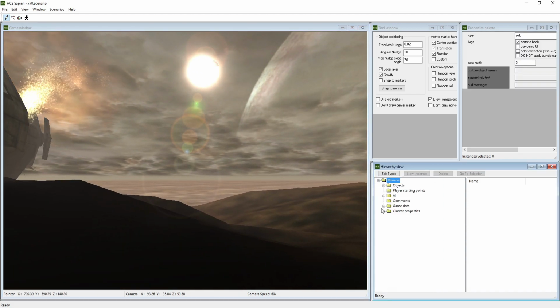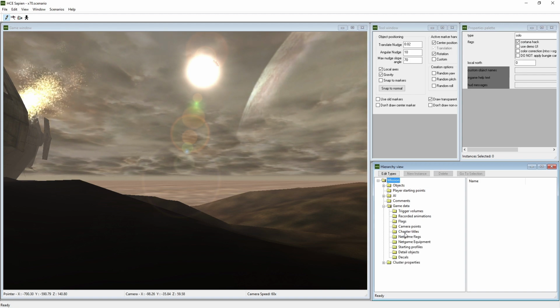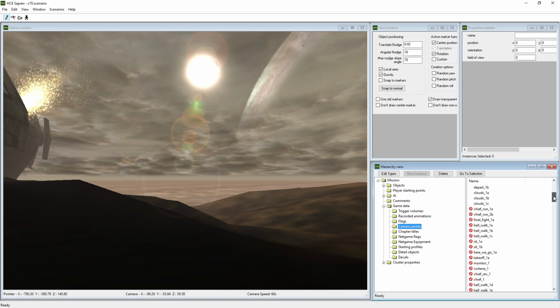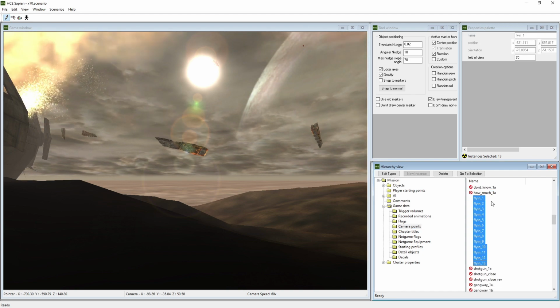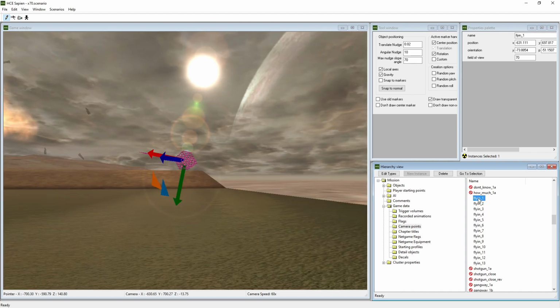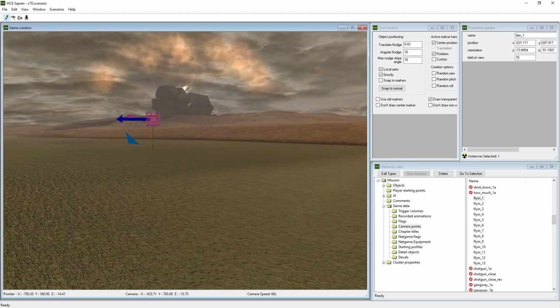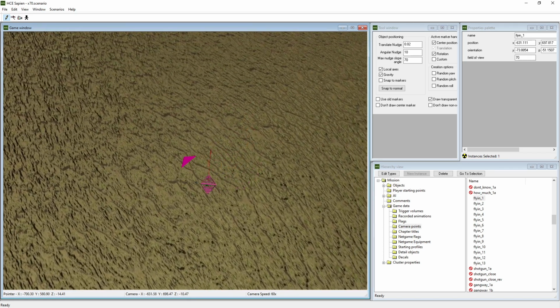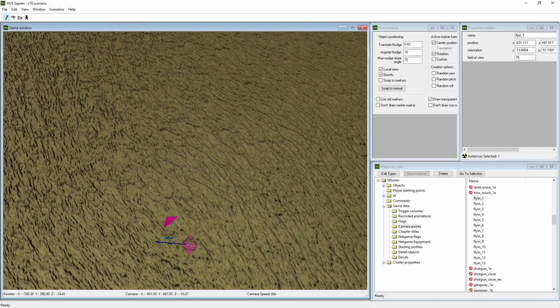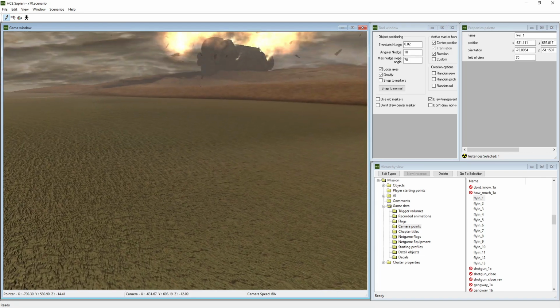So, we need to go to mission, game data, and then camera points. This is basically where the camera moves during cutscenes and stuff, or it can. And the ones we're looking for specifically are fly-in. All 13 of these are what makes up the very first cutscene. If we double click on this one, basically the MAW starts out, you're looking at the water here, and then you just basically go up.